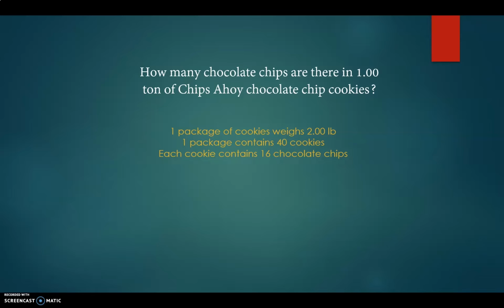So with this information, we need to come up with a unit plan to solve the problem. So within a unit plan, first we need to know our starting and ending point. So our starting point is going to be the 1 ton of cookies, and we want to figure out how many chocolate chips there are. So our unit plan is going to start with tons. It's going to end with chips.